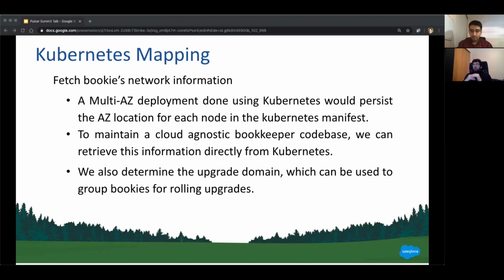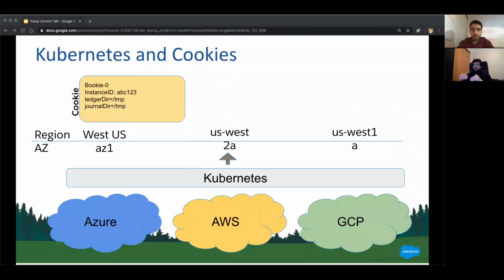The second advantage was that the information can be fetched directly from the API from within the Kubernetes cluster without the need for any secrets. So you don't need an AWS secret key or a GCP secret key. These advantages led us to go with the second approach, and we added this Kubernetes mapping class, which queries the Kubernetes API and gets the network location in the Bookkeeper code. Also, we added the concept of an upgrade domain, which we'll talk more about here.